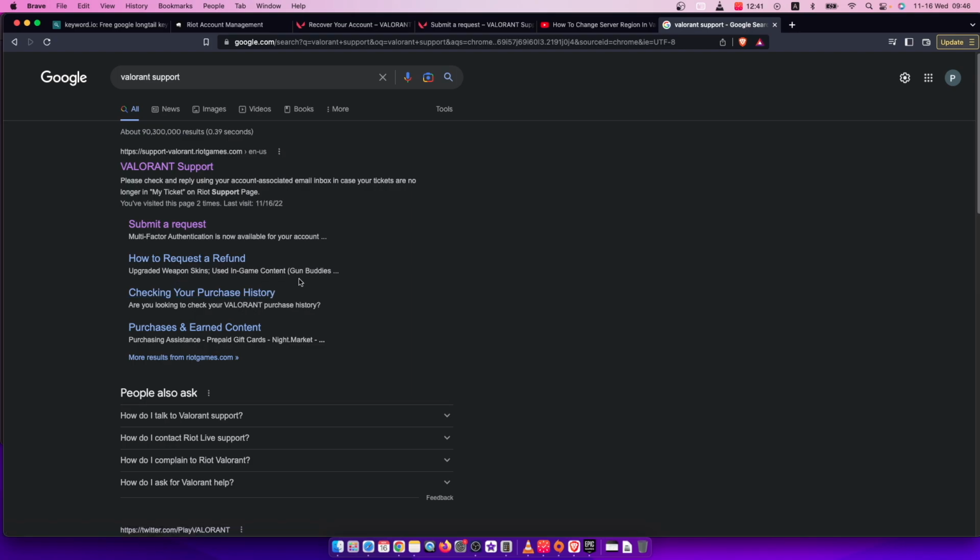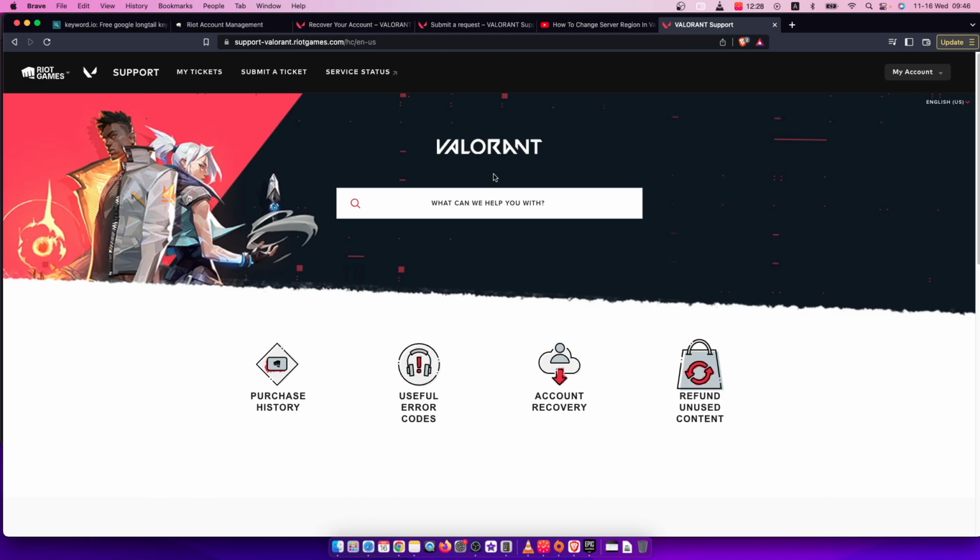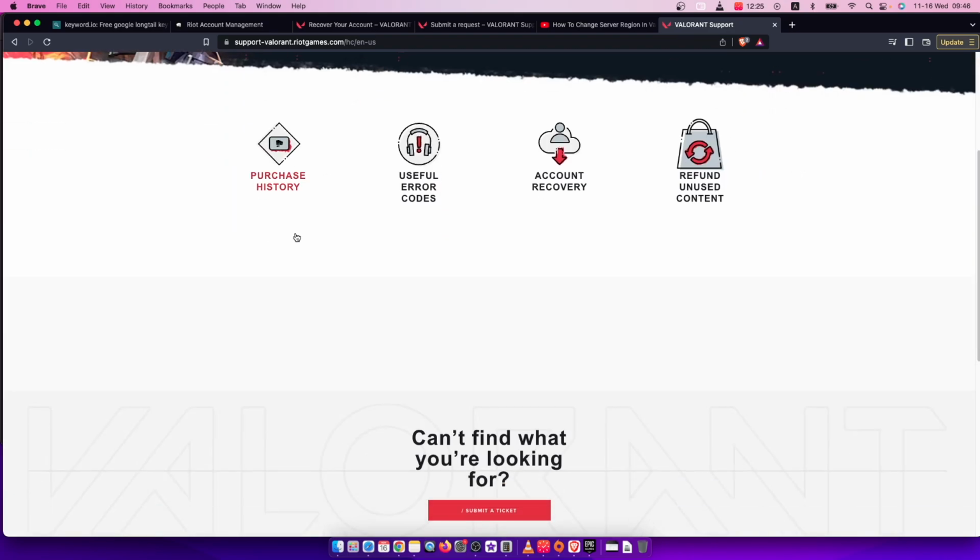So first of all, you need to go to Valorant support and press the first option that says Valorant support. Then you will be redirected to another page. We need to wait for a few seconds for this page, and here you need to press on account recovery.